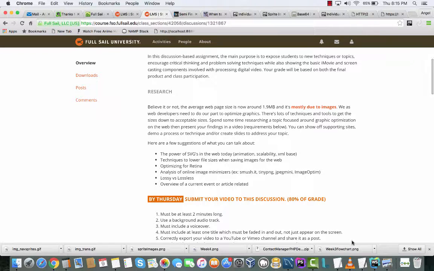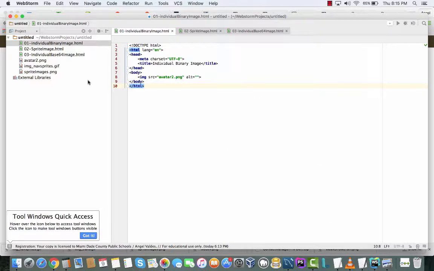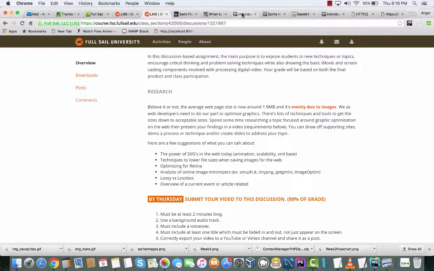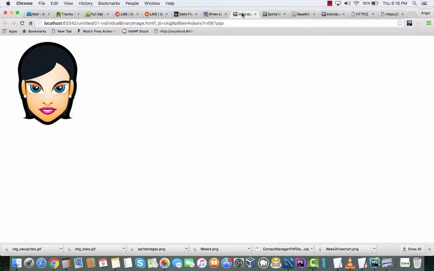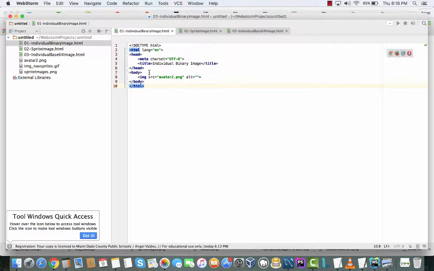So the first thing that I want to show you is a regular HTML page with a normal individual image. In this case, the image is contained within the same project. So if I run this page onto the browser, this is what I see. I basically see the image that is contained within the img element. You can see right there the img element with the image.